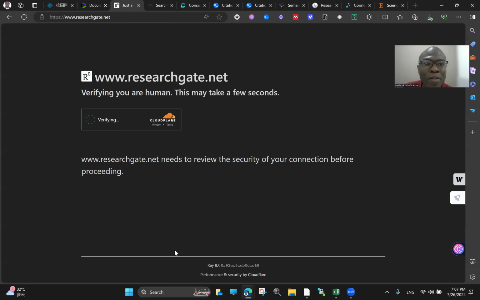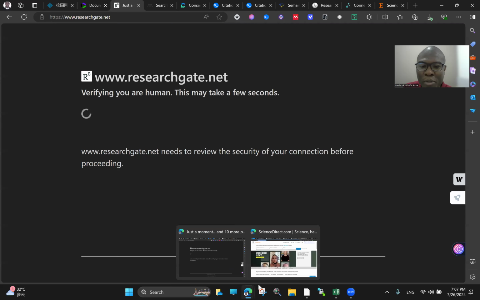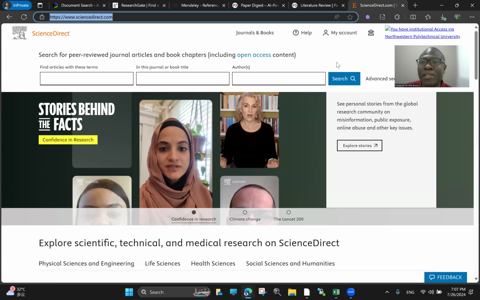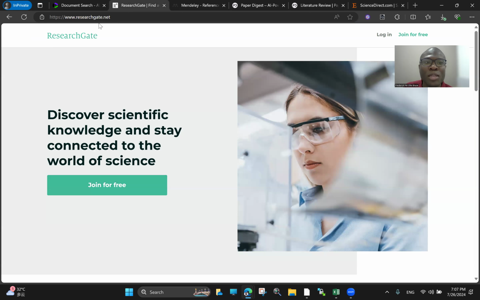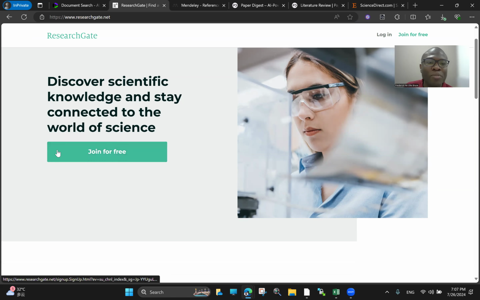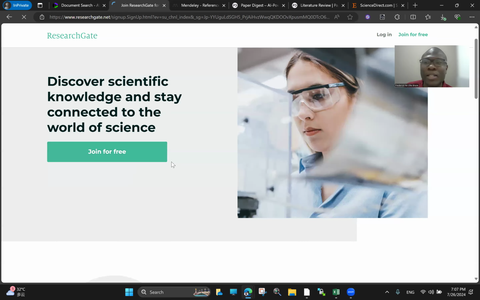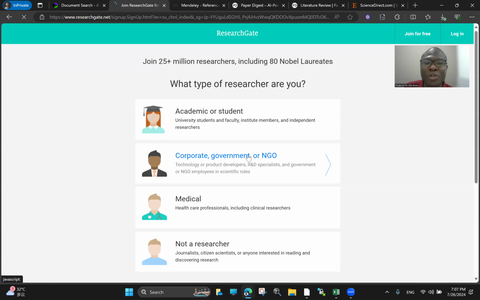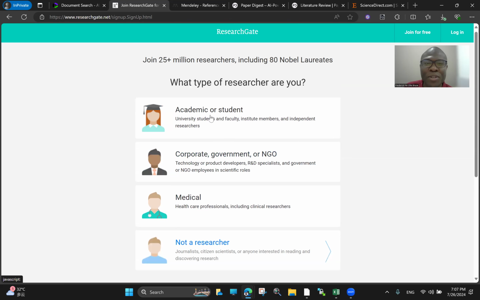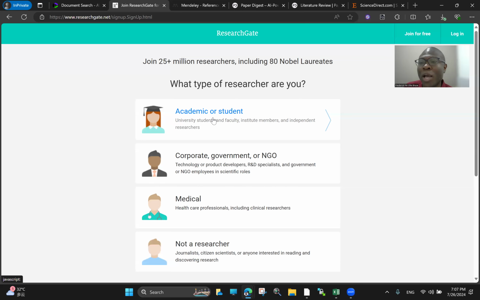Okay. So first of all, you will have to sign up, create an account. If you have a school access, you can use that to log in. So when you go to researchgate.net, you have join for free. Yeah, so you can just click that. And then you can show what kind of person you are, whether you're academic and all that. So if you're academic, they'll require that you use a valid email address that is from an institution, not Gmail, not Yahoo. It's supposed to be something with a school's name.